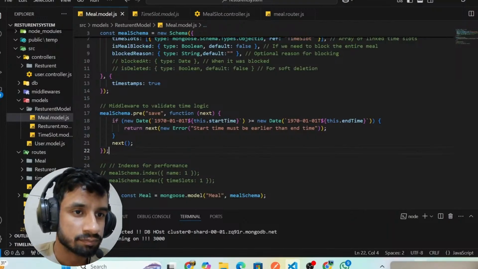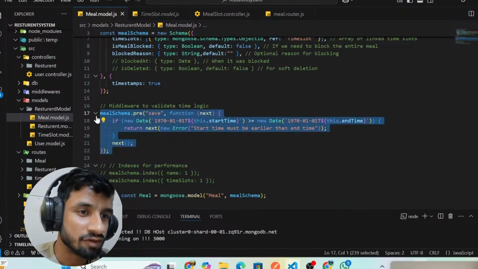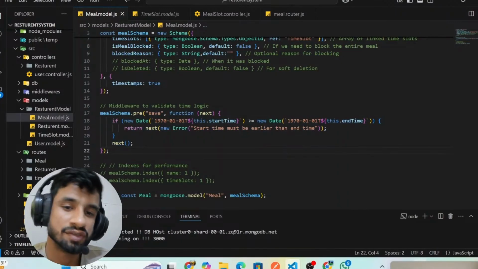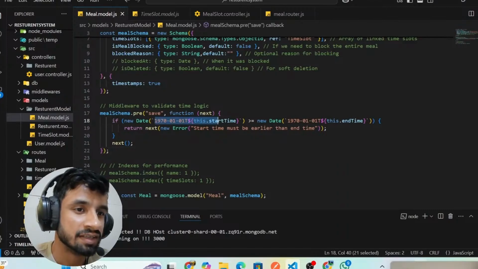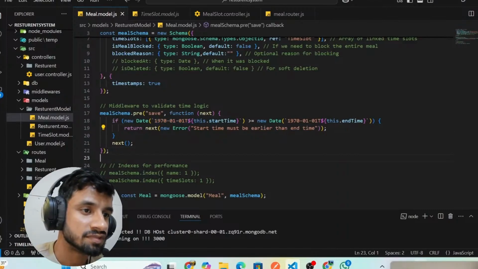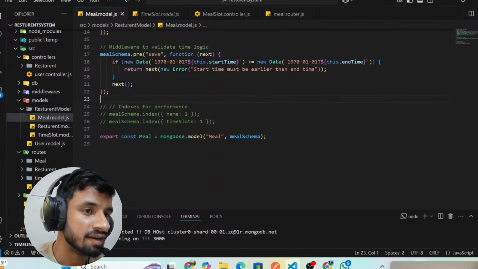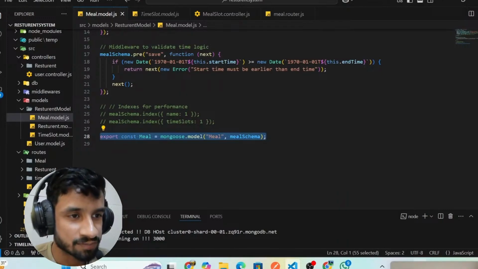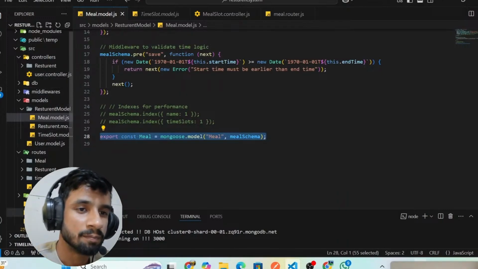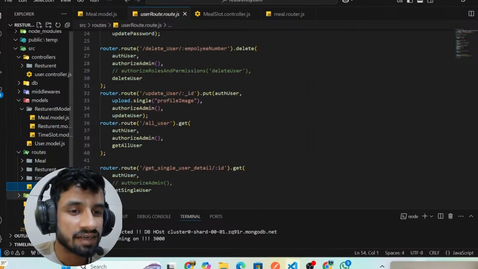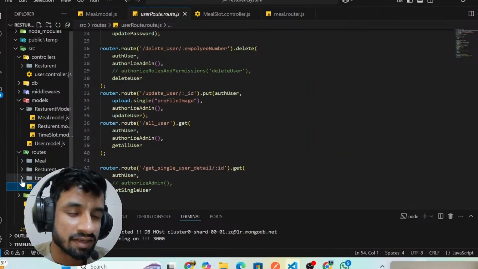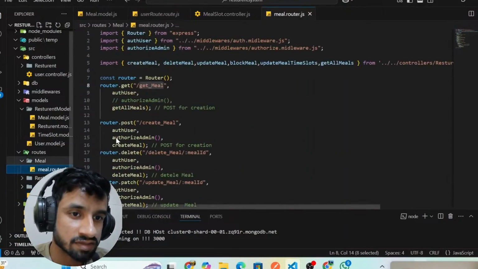Here is middleware to validate time logic. We are using the 24-hour format, that's why we use new Date for the starting and ending time like this. And here we are exporting the model. After that, I will explain the route, then we will go further.